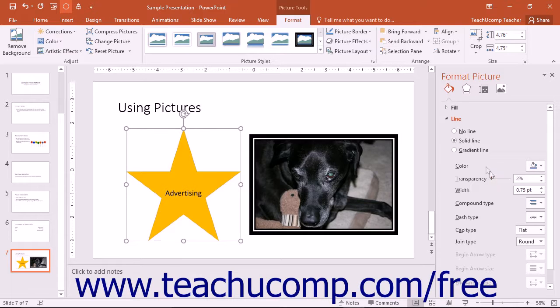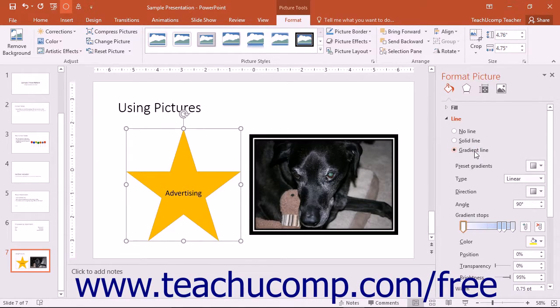To apply a gradient line, select the Gradient Line option to view a different set of options at the top of the line category grouping. You can apply a gradient to a border the same way that you can apply a gradient as a background fill, so these options should be familiar to you as we just covered them in the Fill section. You can use the same settings within the Line category to also create a gradient border.